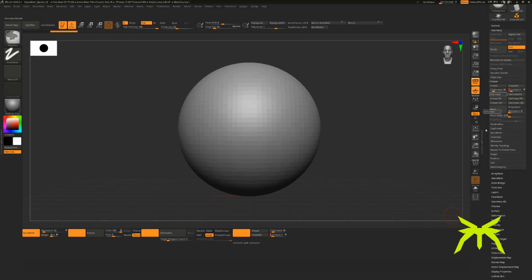And I'm just going to put these in here. Actually, I'll just have uncrease all. But these are some of the things that I use. And I think that's pretty much it for that.